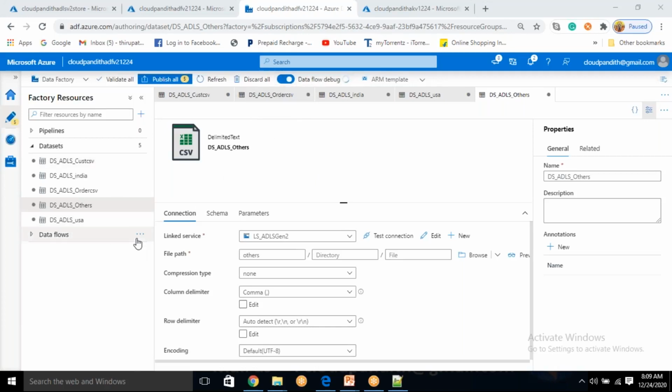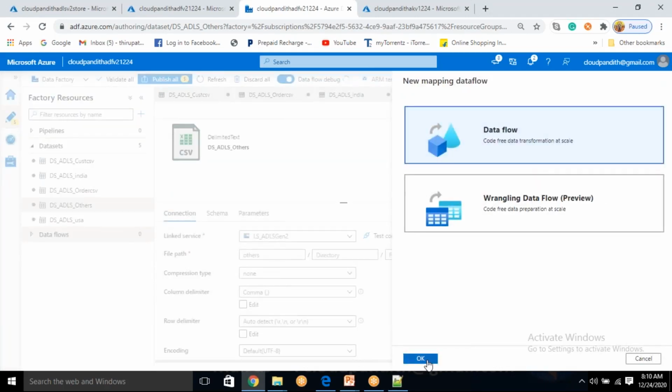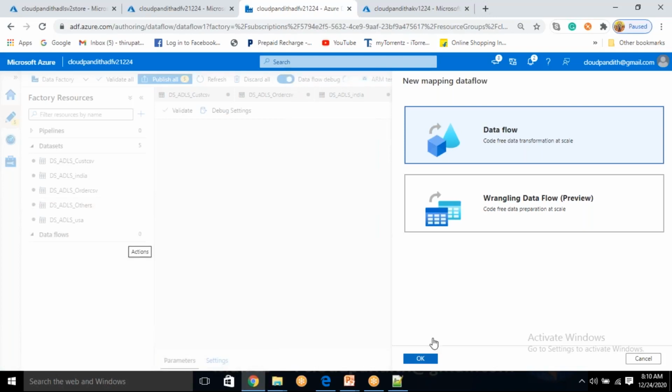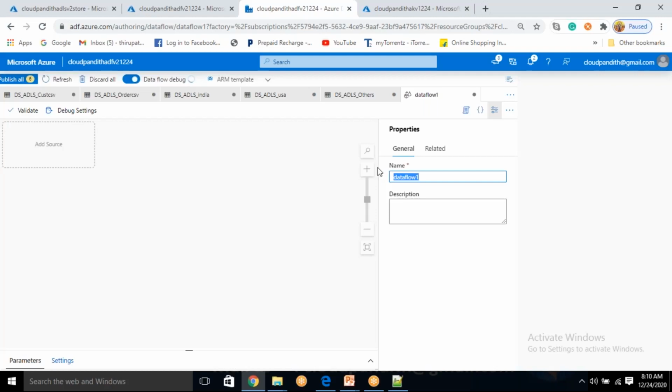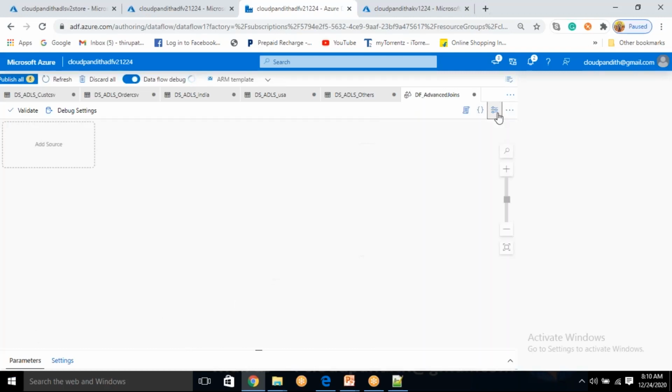I just enabled the data flow debug. Let's create the data flow. Click new mapping data flow, click data flow, click OK. Okay, so we are here. Just close it. So here in data flows, this is a DF for filter and conditional split, or you can say DF for advanced joins. Advanced joins. Okay, now just click on this.